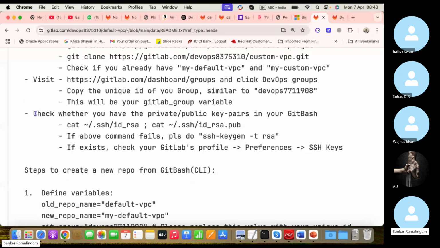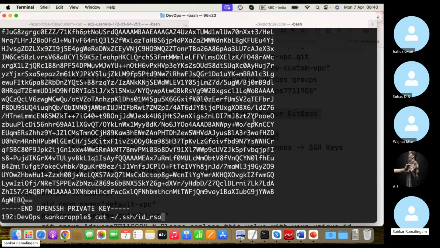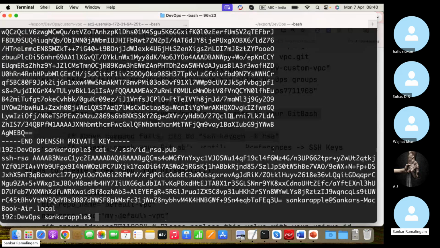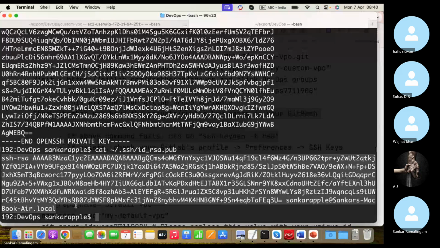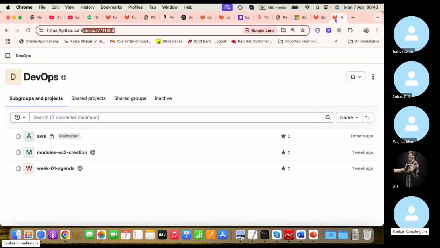And lastly, you have to check whether you have the SSH key already created, and that the public key is already copied to your GitLab account. Do a cat ~/.ssh/id_rsa and id_rsa.pub, so both files are present. You just need to make sure this particular key file is present in your GitLab account or not.